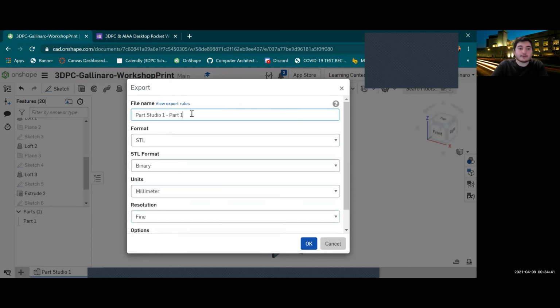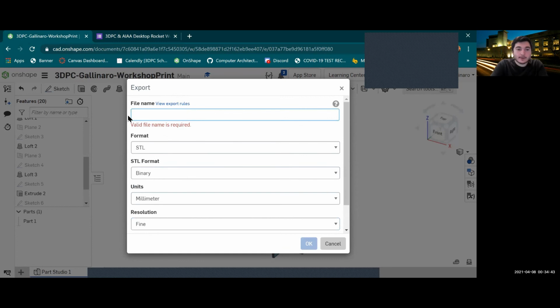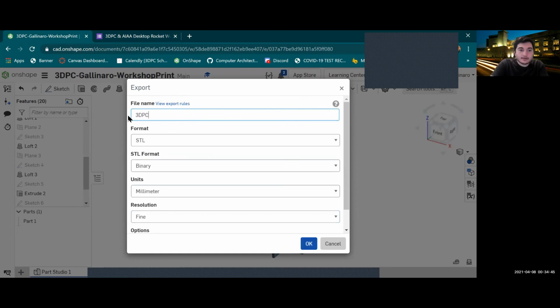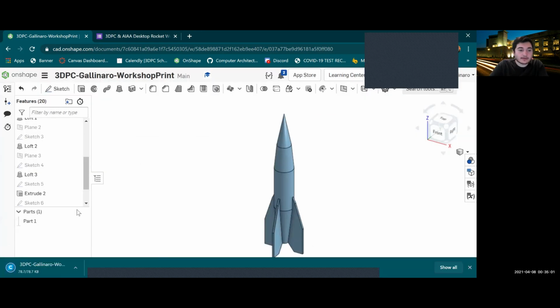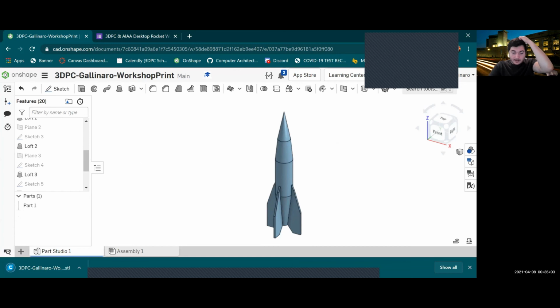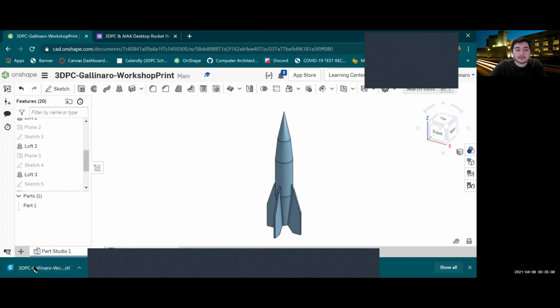And then we're gonna want to change the name again. Maybe a little tedious, but then we're gonna put our last name, and we're gonna put workshop print, and then that's it. Once we hit OK, it's going to export that for us. So that will go into your downloads folder. In my case, it's right here. So I'm going to show you.